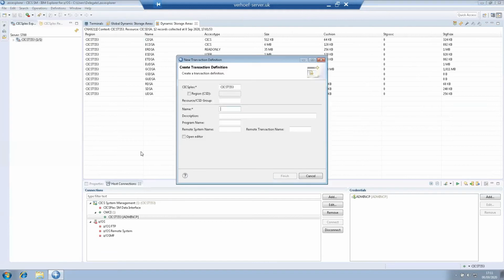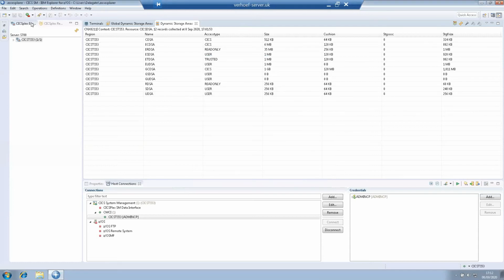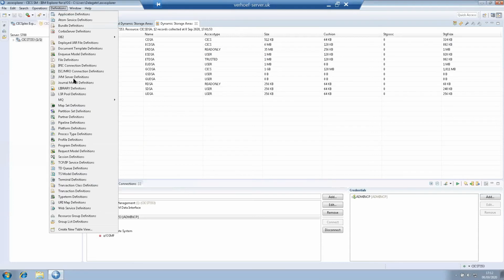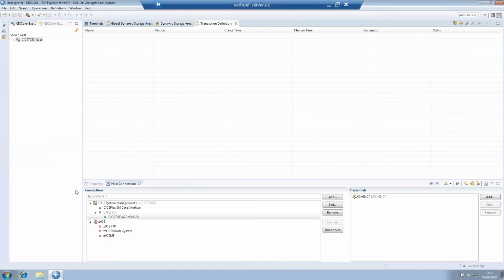There is a difference. When you do an Alt New, it wants to know what the CSD is. So I can click here and I must enter the region name of what the CSD is. I've got CICS TS53 here, and I would just need to put that in here. If I come back again and do it via definitions, you'll see the difference. Come down to transaction definitions.